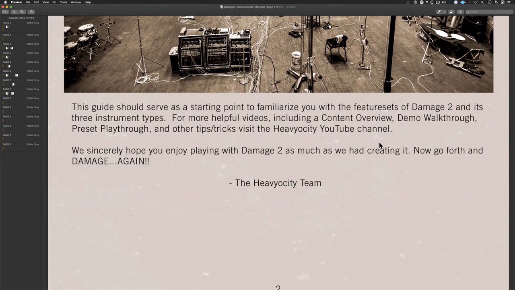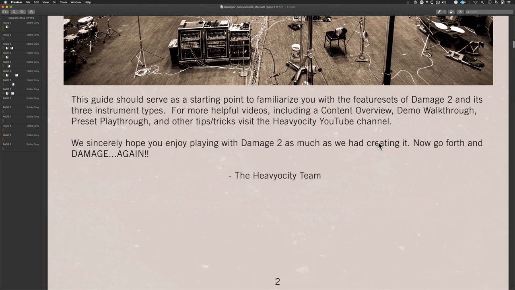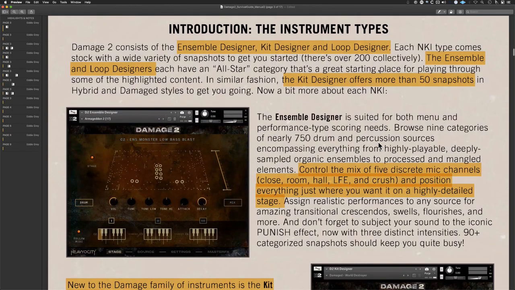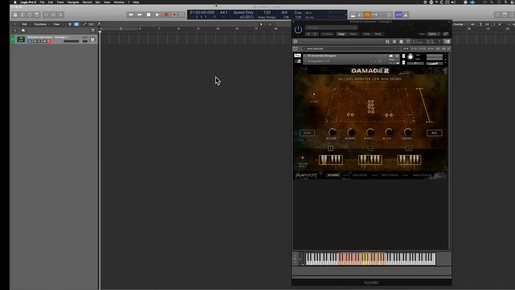All right, so there's lots of information online, and so I just figured I would go through the manual so we can get our reps in and we can develop as creatives. So here we go. Damage 2 consists of the ensemble designer, as we stated, the kit designer, and loop designer. The ensemble and loop designers each have an all-star category. So something to look out for when we look for the ensemble and loop designers, they have this all-star category.